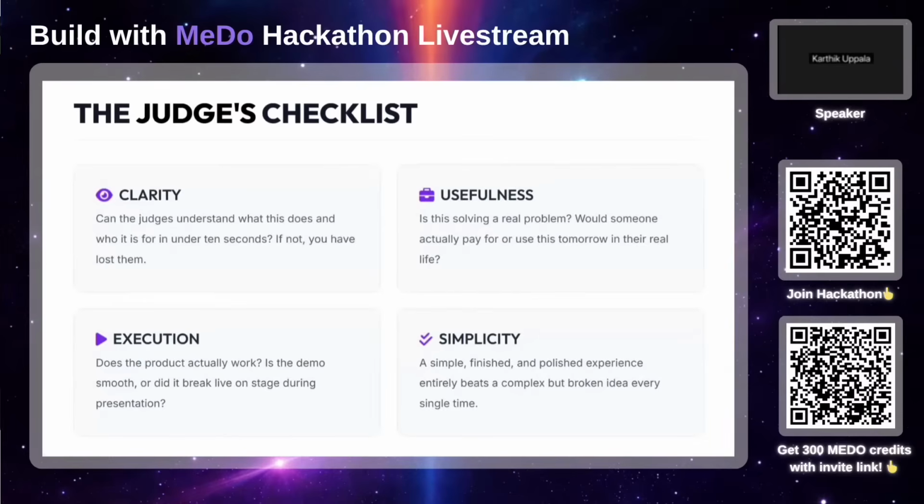They care about clarity, usefulness, execution, and simplicity of the project. I'll explain these in detail as well. Clarity means they can understand your project quickly, and if they're confused, you will lose their attention. Usefulness means it solves a real problem, something people actually care about. Execution means it works, not just an idea, not just slides, but something real. That's where the actual demo comes in, and the demo needs to work. And simplicity means it's easy to understand and use. If you get these 4 right, you're in a very strong position.